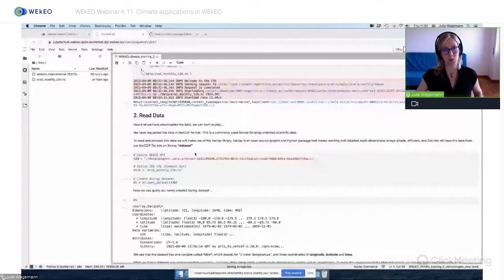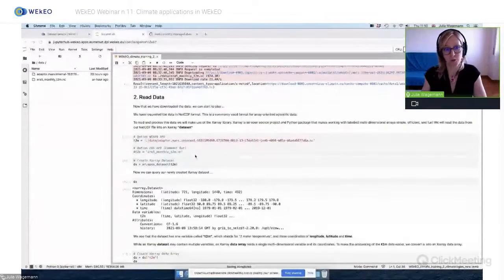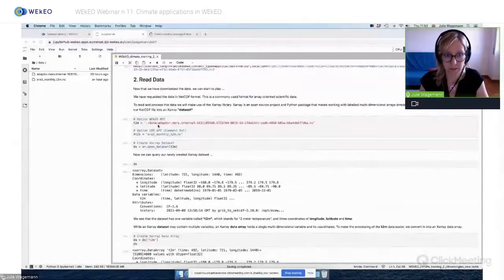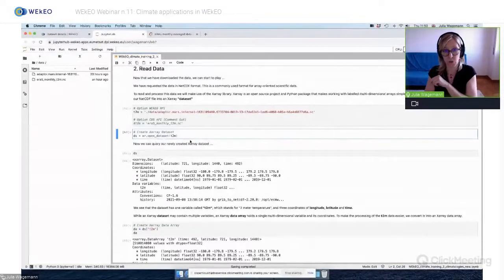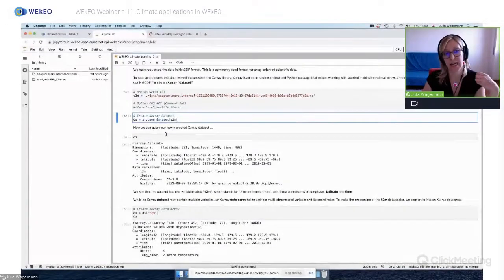Okay, so basically we are about to read the data. So here we specify the data folder, and then we open the data set with the xarray function open_dataset. This function can read NetCDF files, and we give it the path to the NetCDF file, which we downloaded from WEkEO. And once we have it, an xarray data set is created. And this is what we have here.